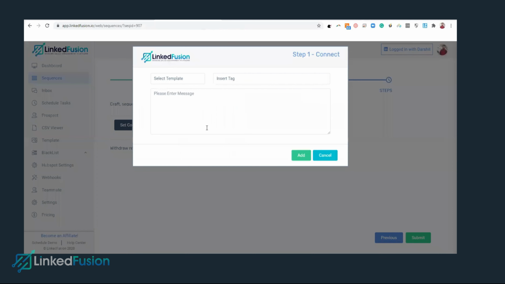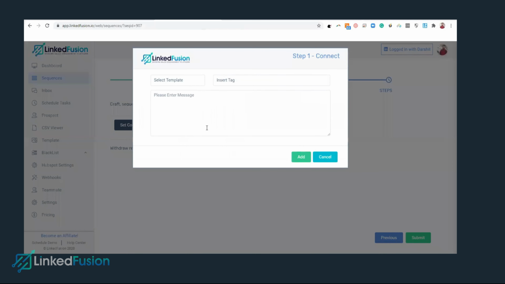Click on Set Connection Message and that will open up a prompt to write your message. You can also select a predefined message template over here. But for now I will type a message: hi and first name, and let's say, I visited your profile and found we work in the same industry. And then let's ask them if they would be open to connect. And let's end it with a little signature, Darshan.